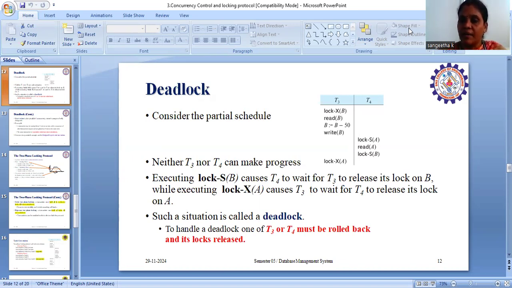Based on that, the lock control manager will grant the lock. If T4 is requesting a lock on item B, but the lock is not released by that transaction, then no process will execute on either side. This situation is called deadlock. Neither T3 nor T4 can make progress. If the transaction takes a shared lock, it could be possible. But if the transaction takes an exclusive lock on the item, until it releases the lock, no one can access that item for sharing the data. So this situation is called deadlock.